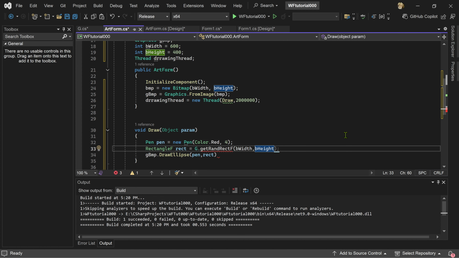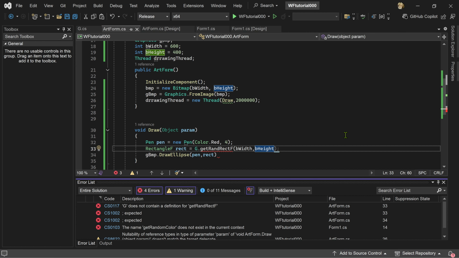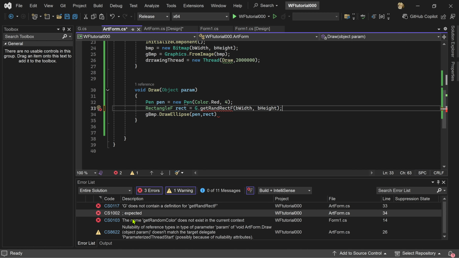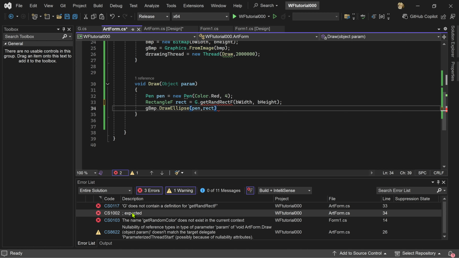If we compile this, we're going to have a bunch of errors at this point. So one, it says that G does not contain a definition for randef. I'll get to that. Here it says a semicolon is expected. So I'll go ahead and add a semicolon. It's my favorite error, easiest to fix. And here I need a semicolon here as well.